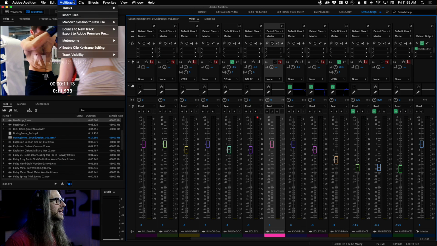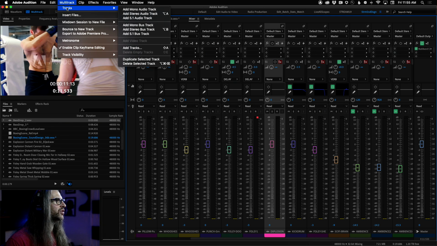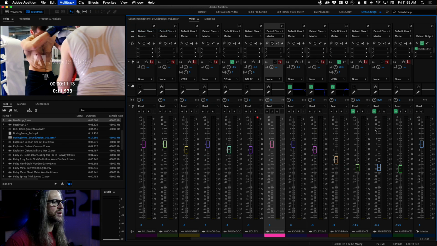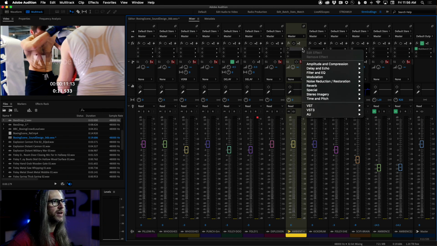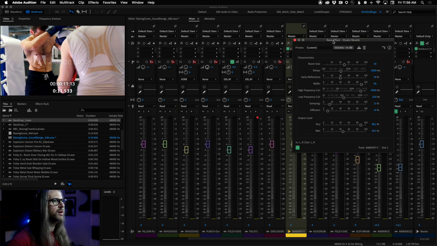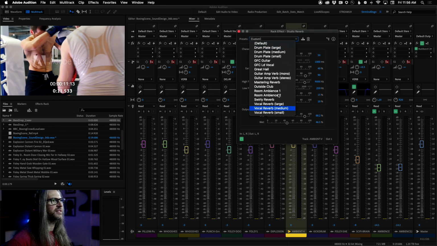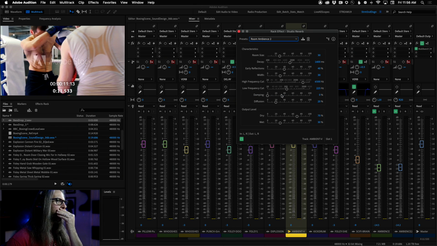So to do that, once again, we'll go up to the track menu, Multitrack. We're going to add a stereo bus. It comes in as bus A. We'll call this ambience. We'll call this ambient V for ambient verb. All right, and let's grab our studio reverb, place it there. Let's start with the preset. I'm going to go to Room Ambience 2. I tend to like this one a lot.